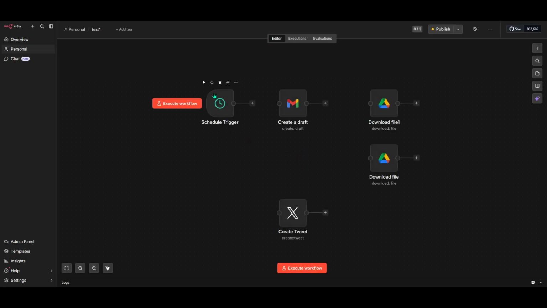On that trigger, you'll notice a small lightning icon. Hover your mouse over it, and you'll see the Execute Workflow button appear. Click it to start a manual run. n8n will attempt to execute the workflow from the trigger through each connected node in sequence.